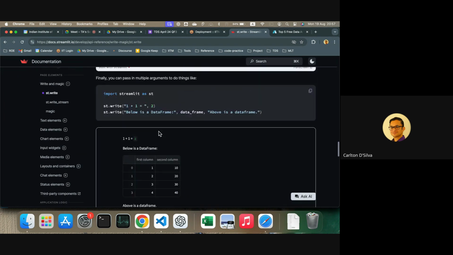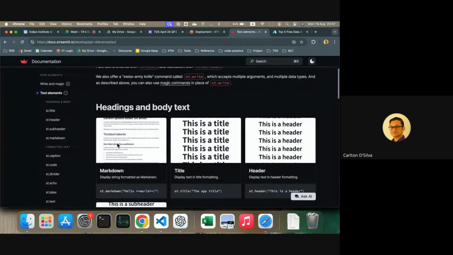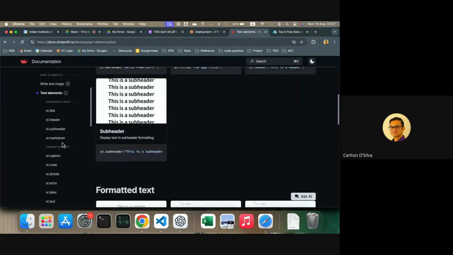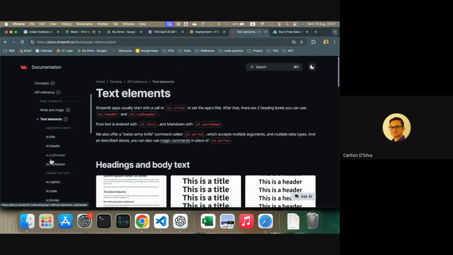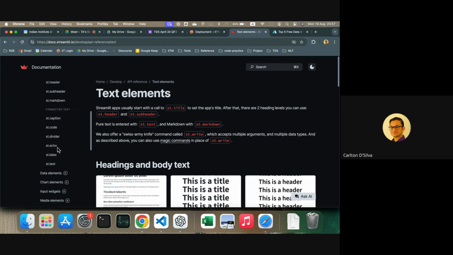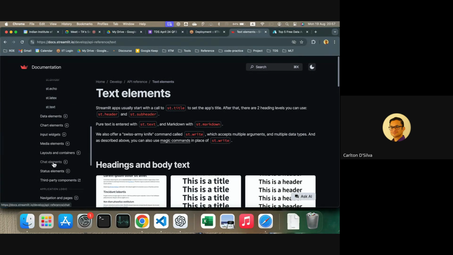Try these little commands. They're not very difficult. Try the text elements, try the header, all these just basic things. Because we will ask you basic questions. We won't ask you very complicated questions. But go through these APIs, just the basics. Just be familiar with what they are and how to use them. We won't ask very complicated things.